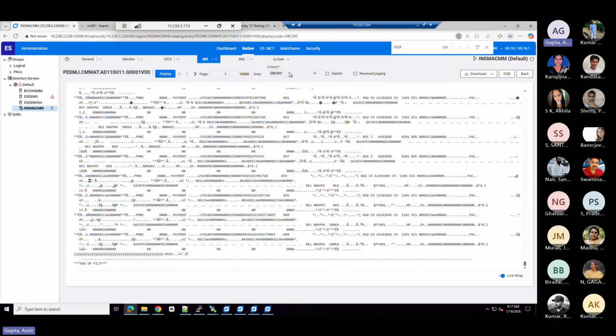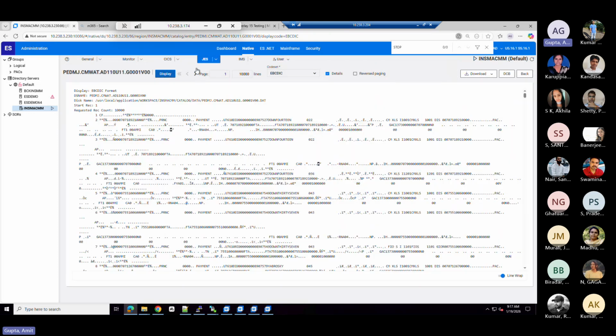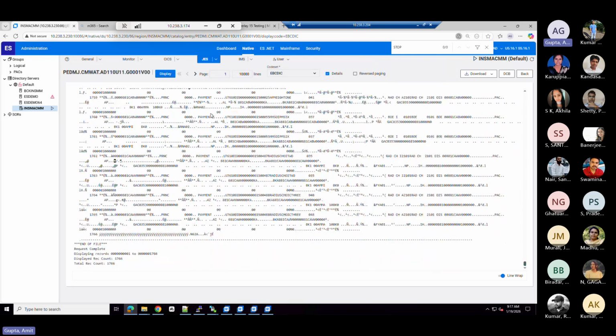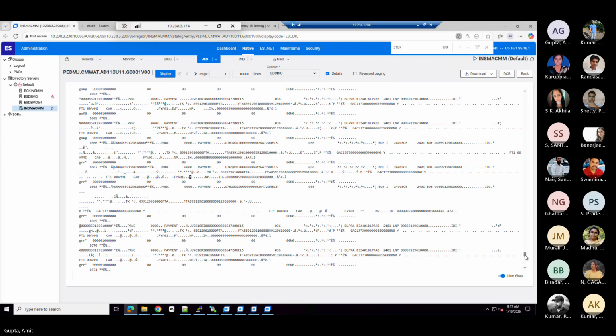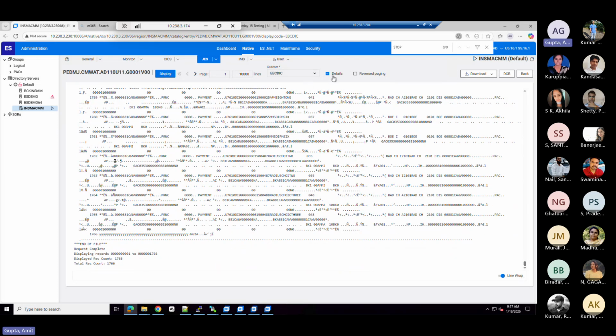Only the end of the file. But if you select the details and then do a display again, and you are at the last page, then it shows you the record count at the bottom. So that details option is required. If it is all ASCII data and you want to download, you can download it from here also.